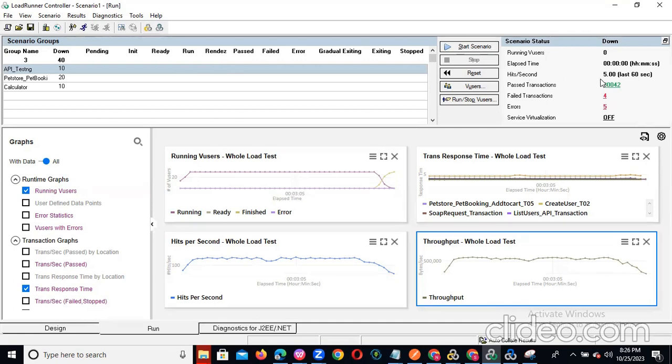Hits is nothing but how many hits are happening on the application, whether successful or failed, whatever they may be; we need to calculate how many. And passed transactions, how many passed transactions happened and how many failed transactions happened. If you are getting any errors, we can see them from here.